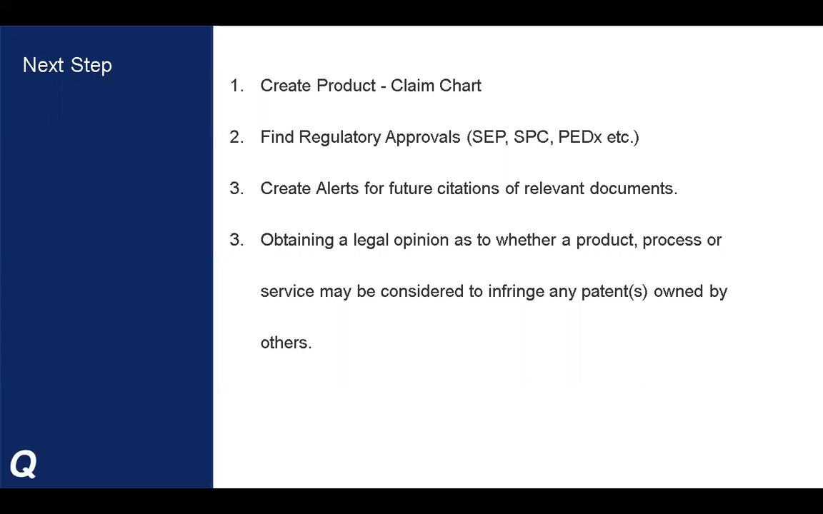So all of these things can also be extended further by looking from a value addition point of view at what regulatory approvals are there. It is also recommended to create alerts for your competition.